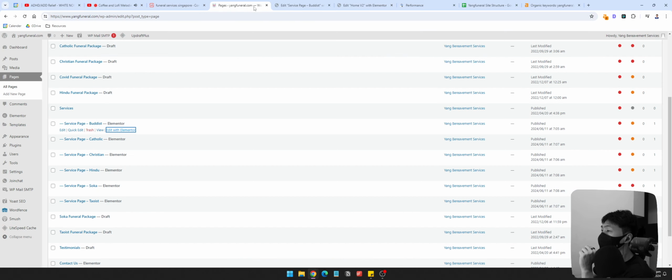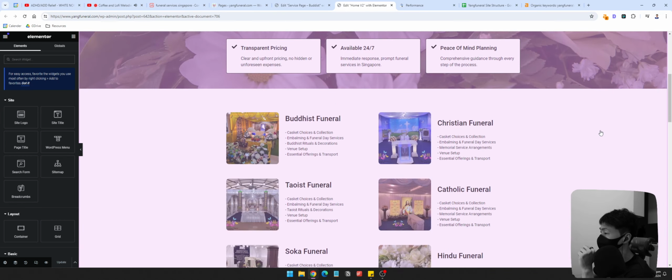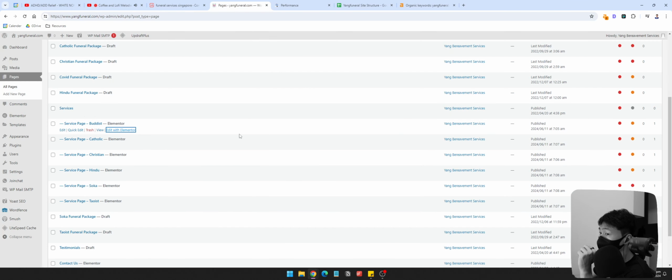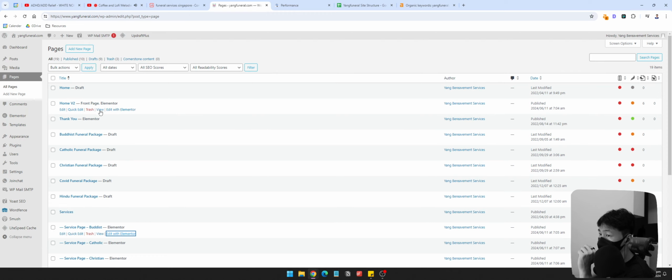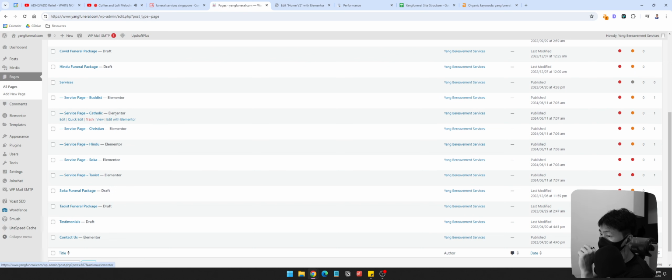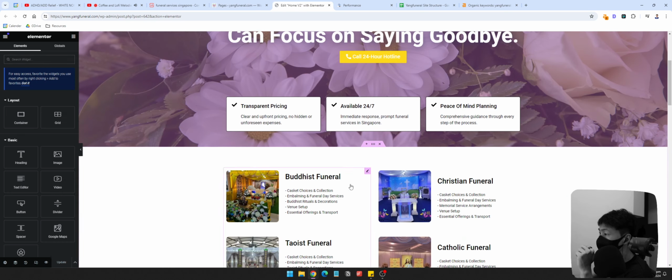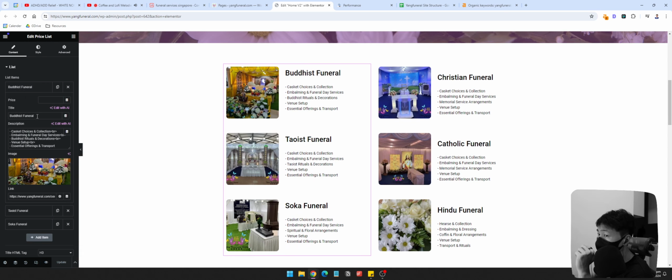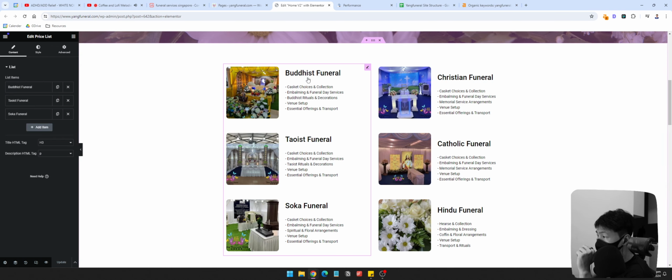So essentially how you do it is actually very simple. Let's say for example this page, let's say my home page. I want to internal link to the most important pages I have, which is under services. You can see all of these are my packages, so Buddhist, Catholic, and all of this. What I want to do is make sure that the homepage is linking to all these pages, and at the same time, I want to have the internal link as the main anchor text. So in this case, the anchor text is the whole element here.